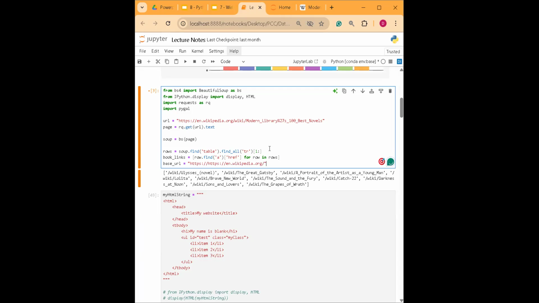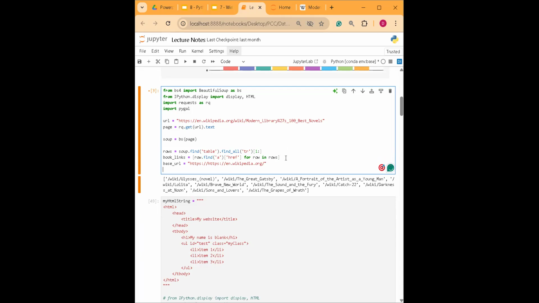Okay. So this is a string. And then we can prepare it in a way that the link is ready. So what do we need to do? We need to combine the base URL to each of the links that we have here. So we'll have to make a new list.